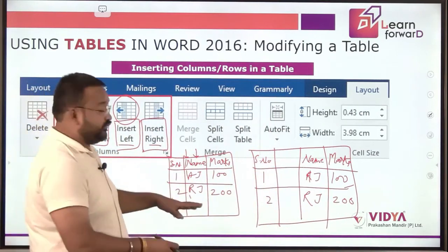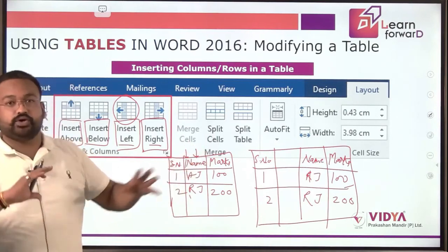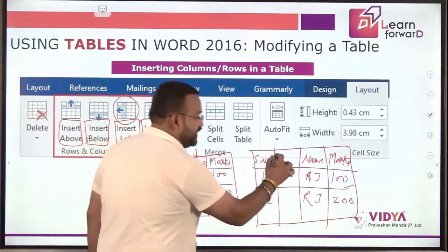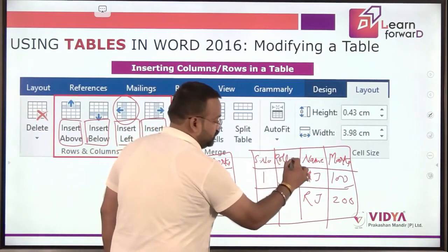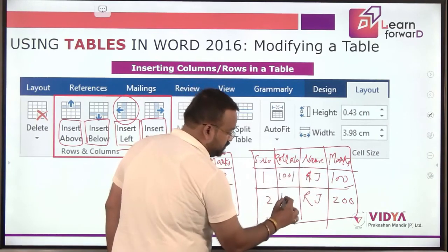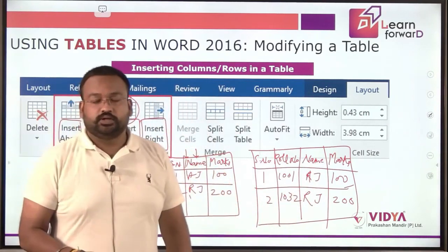so if I use the first approach, I have to delete this complete table, I have to redraw again with these 4 columns. Now with the help of this option, I can simply add the roll number over here and then provide its value. Let's suppose it's this. Clear to all?